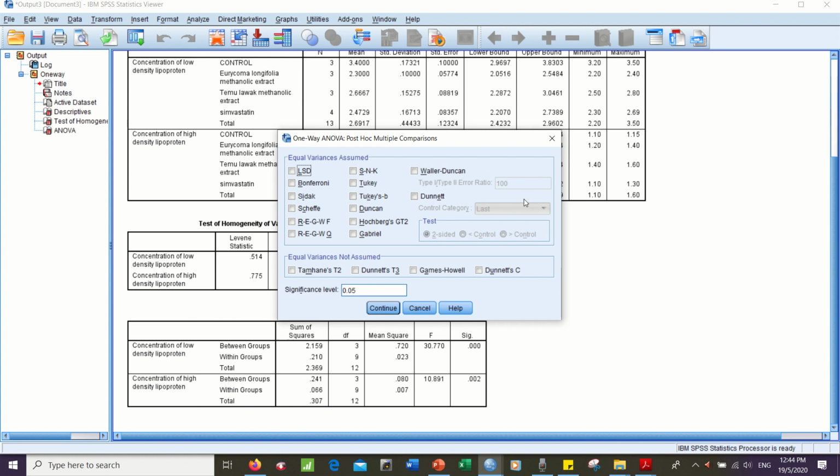Here you are prompted with selections of post hoc tests. The upper part is for when equal variance is assumed, the lower part for when equal variances cannot be assumed. So in our context, we can assume equal variances. There are still many different post hoc tests to be chosen. This is based on our preference, my preference.